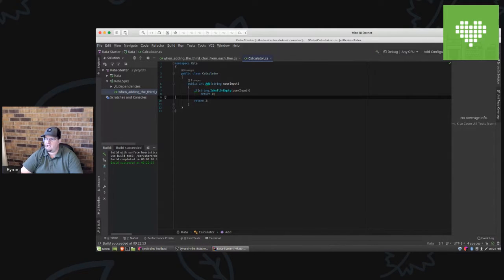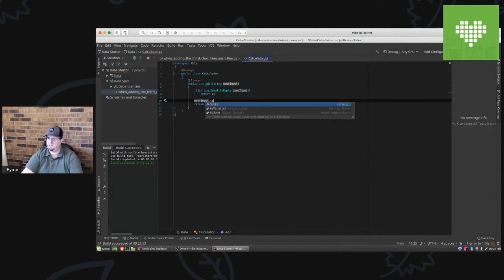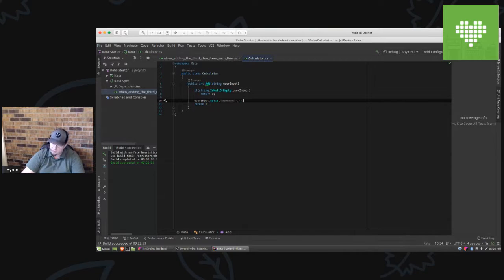And now I can change this instead of just a hard-coded 2. Well, let's see. I'm going to do user input dot split on the comma, alt enter, introduce variable. Alt enter is very useful, by the way. So I'll rename this to numbers. Escape to get out of template mode.